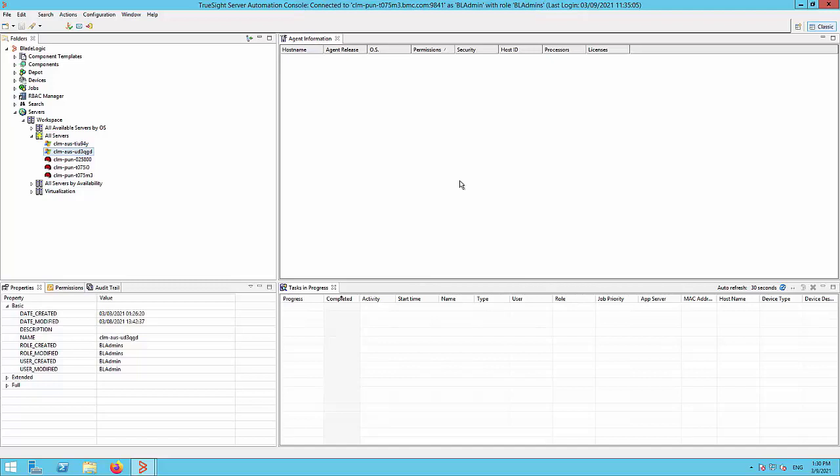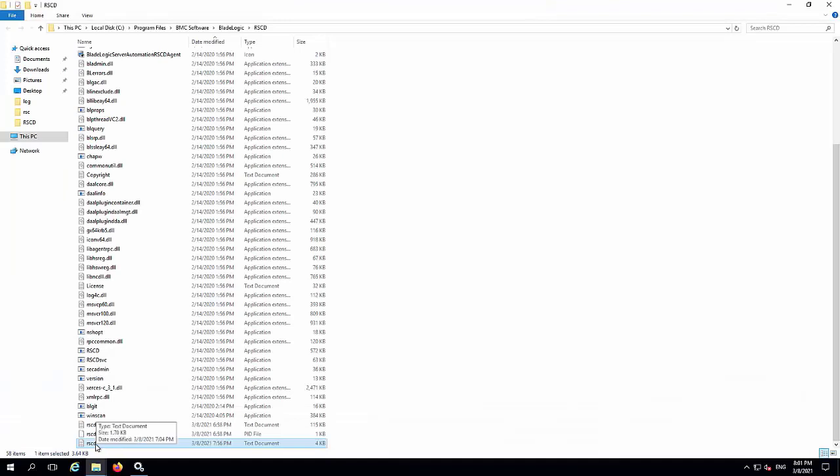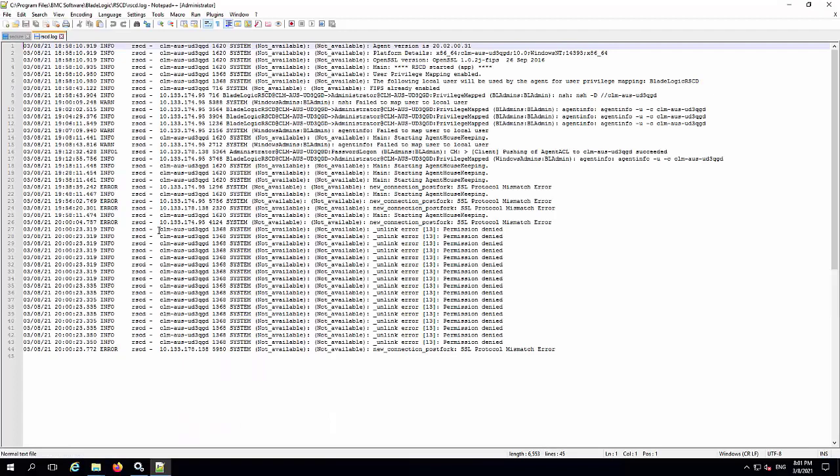To troubleshoot this issue, first of all, I need to check what is getting logged in the rscd.log on the target machine. Then I need to check the status of the configuration files on the source machine and on the target RSCD agent. So on the target machine, I will open the rscd.log, and the error message that keeps repeating is stating SSL protocol mismatch error.